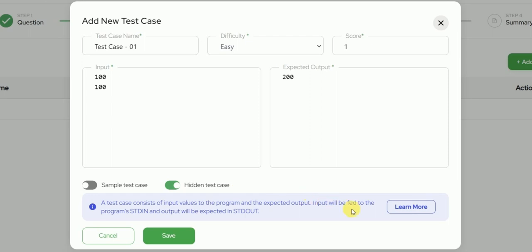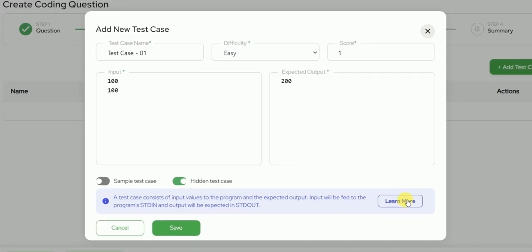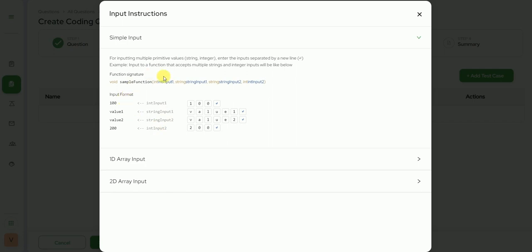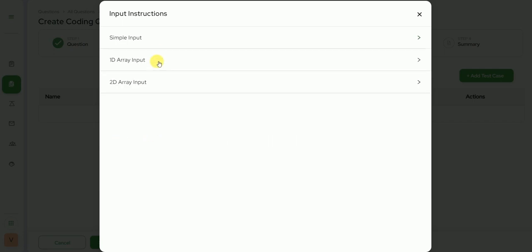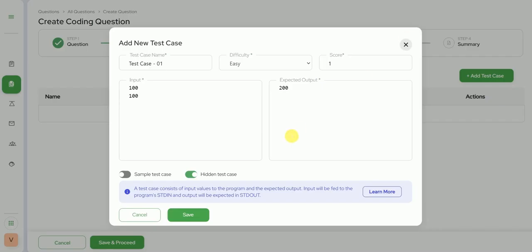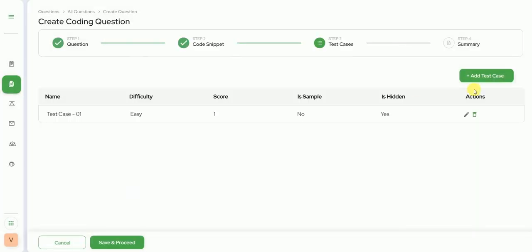There are some instructions provided here. Upon clicking Learn More, we can view instructions on how to set inputs for test cases. Click to expand and view information on how to provide a simple input for a 1D array and so on. Click on Save to save the test case.